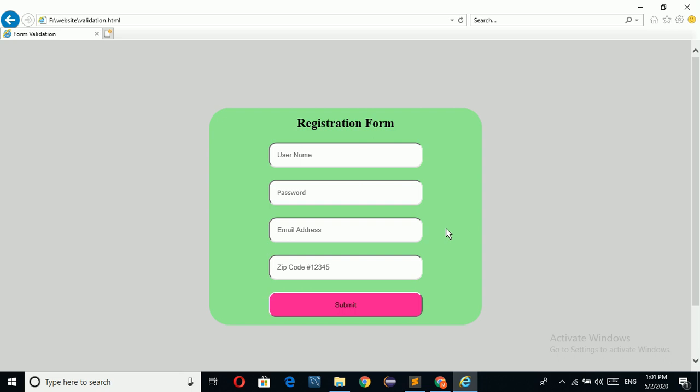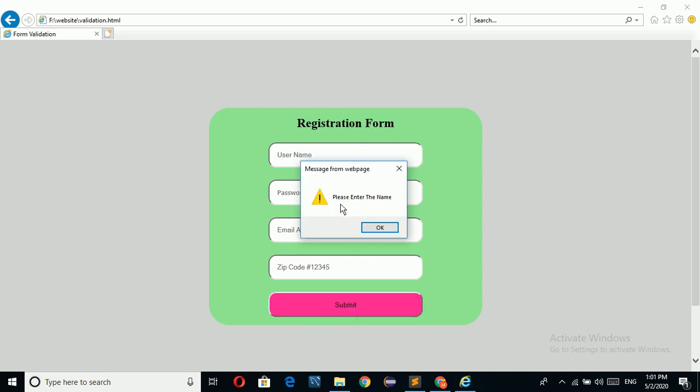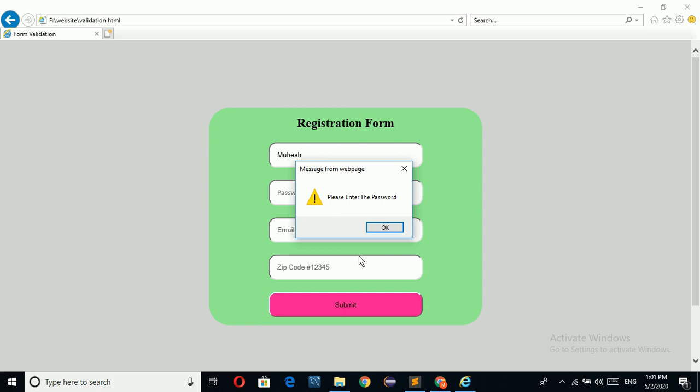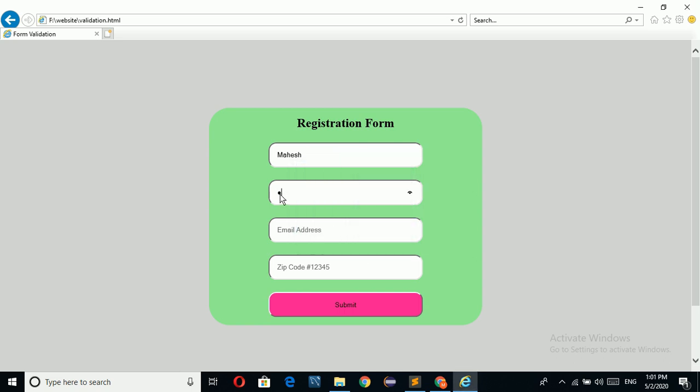Now I am going to submit the form without giving the proper data. So here the browser displays the alert message, please enter the name. Now I am going to enter the name and without giving the remaining values I am going to submit the form. So here it is displaying please enter the password. I am giving the password also. I am trying to submit the form.